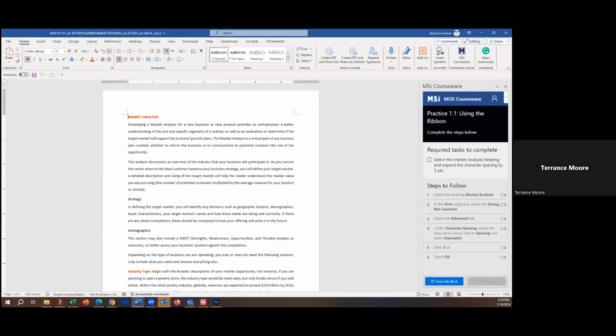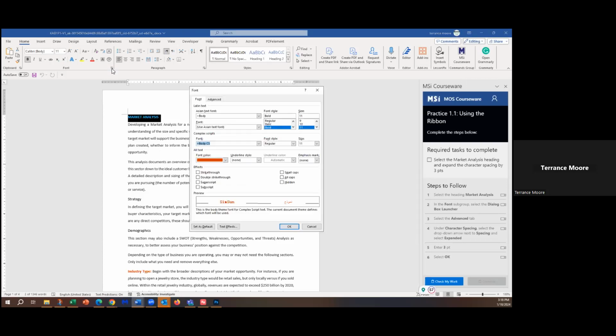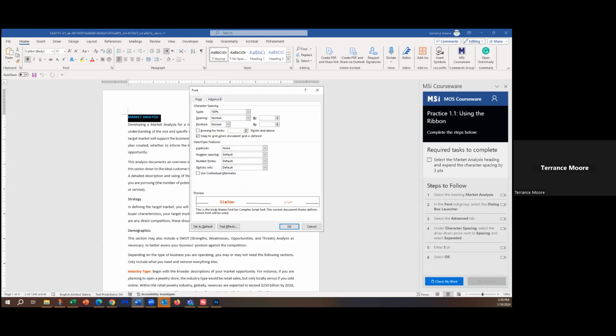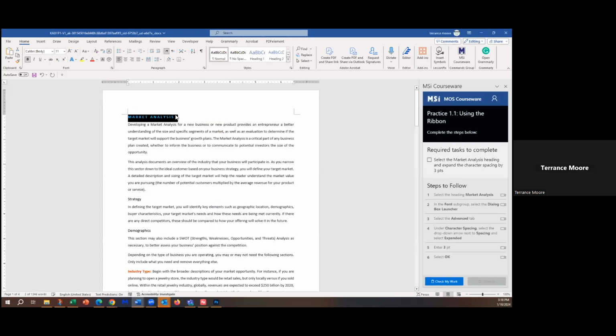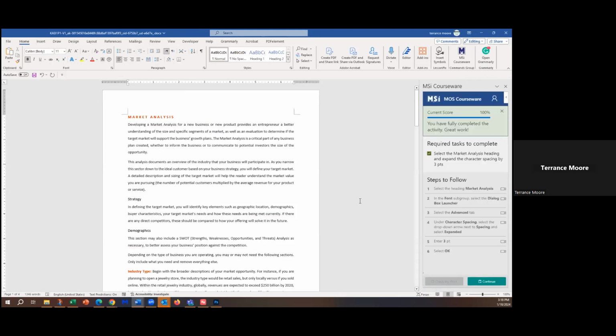And as the student does the activities, I'll just do one quick. I have to select the market analysis. I have to go to the font dialog launcher. I have to go to advanced. You can see I'm just following the instructions. I have to go to expanded, and then I have to select 3 points, select OK. And as you can see, market analysis expanded, but let's see if I did it right. I click check my work, and our patented API checks that I did it correctly. Okay.